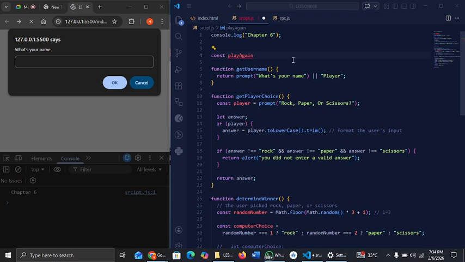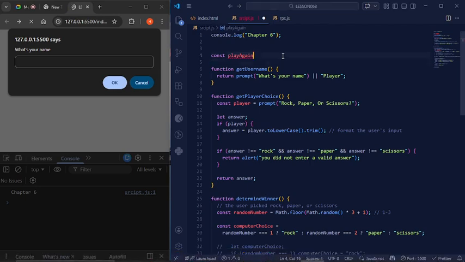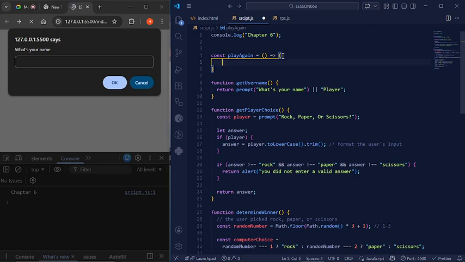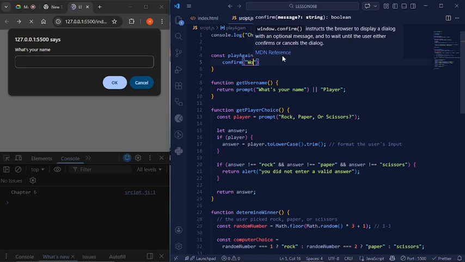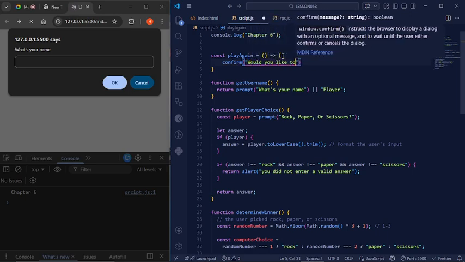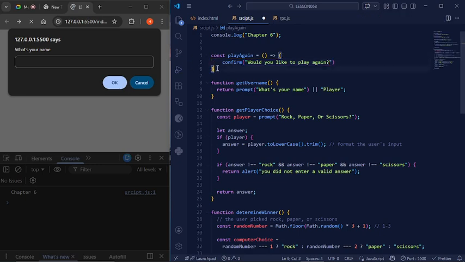Okay, so we're going to say comePlayAgain equal to. I want to use an arrow function here so that I can learn how to use that. So we're going to ask, confirm. Okay. Would you like to play again? So remember, a confirm would return true or false.